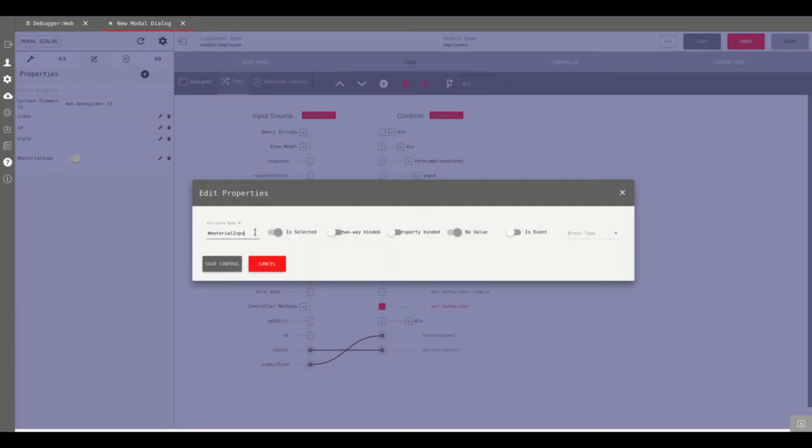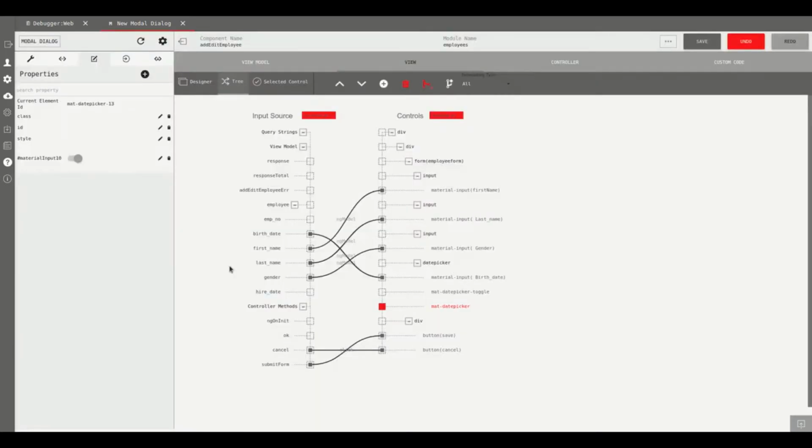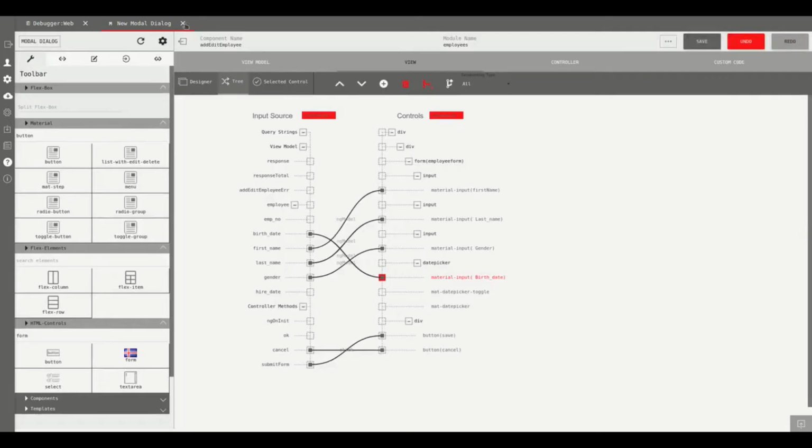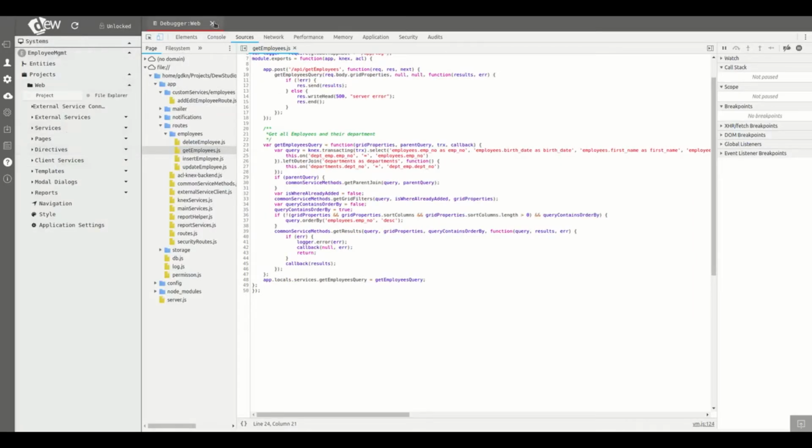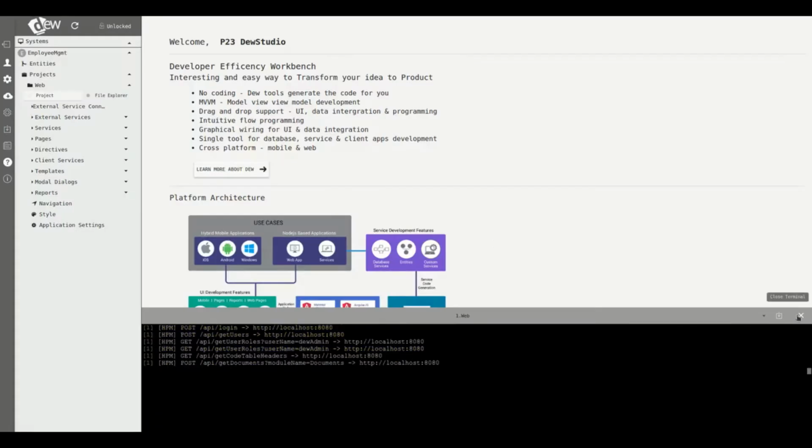For the Mat Date Picker, select the Mat Date Picker control. Copy the name of the attribute and paste the value in the for property, under the Mat Date Picker toggle control. Also paste the same value in the Mat Date Picker property, under the Material Input control. Now click on the Save button. After getting the message, close the Modal Dialog tab, close all the tabs, and the terminal.